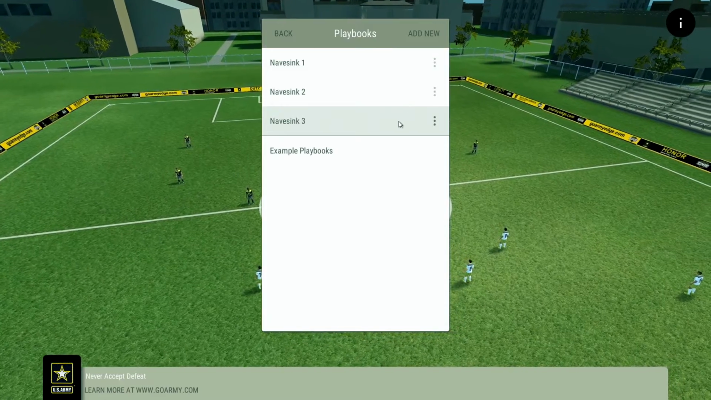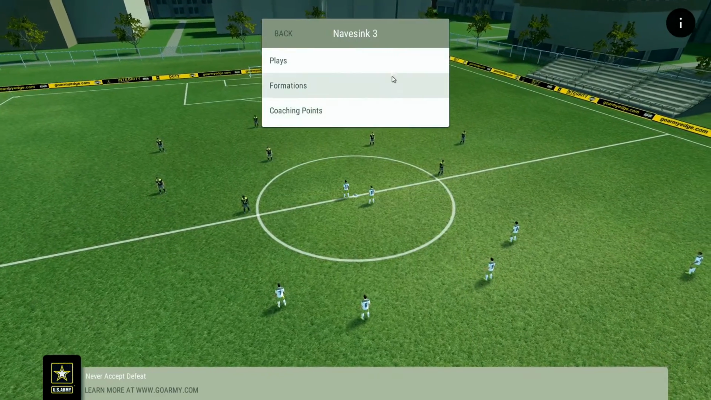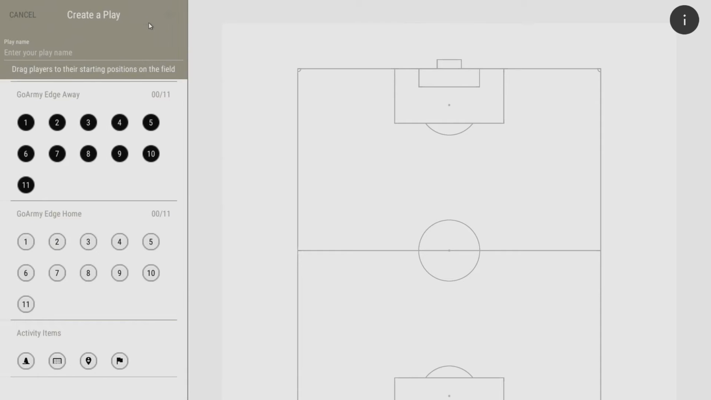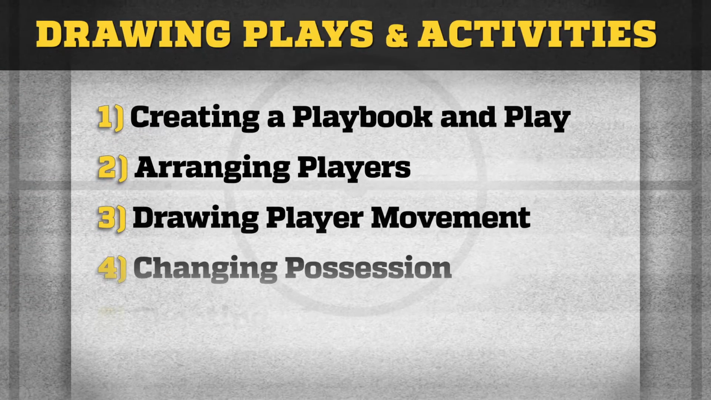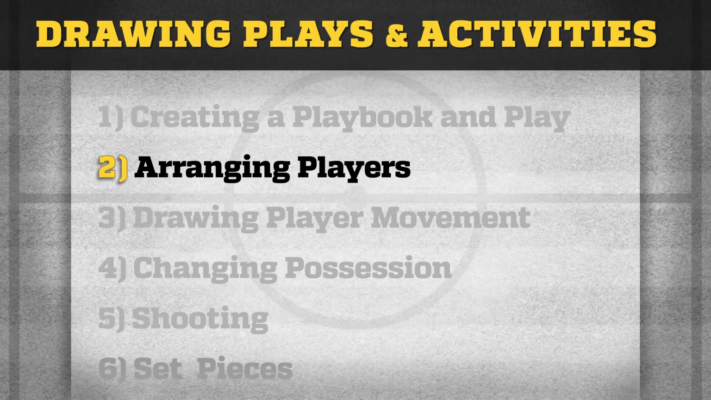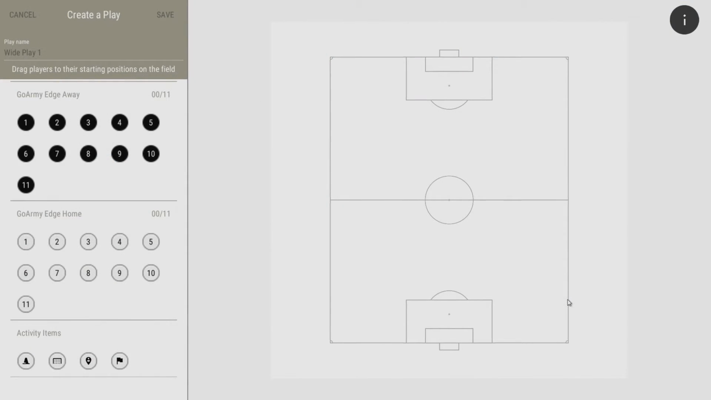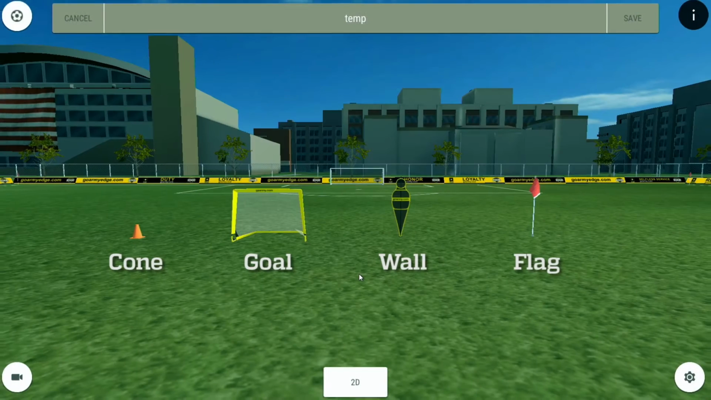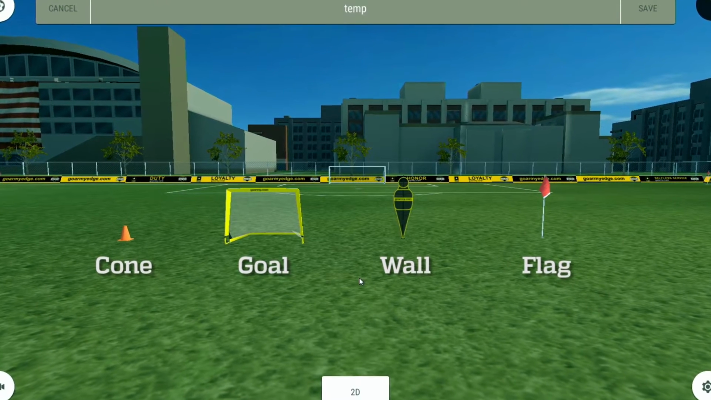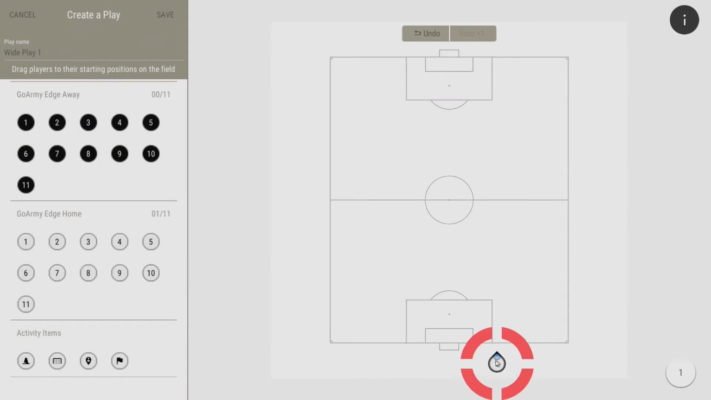Select the playbook you want to open, then select Plays from the next menu. Click Add New and enter a name for the play, but don't save yet. The initial step is getting some players on the field. There are also items to use when setting up drills and exercises if needed. The first player you bring out has the ball, indicated by a blue dot.